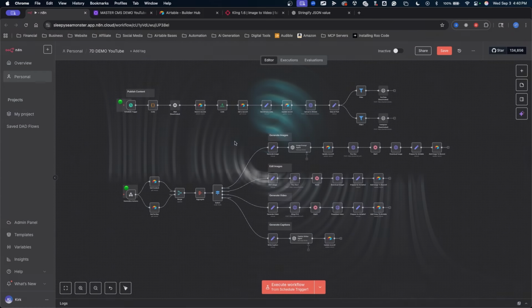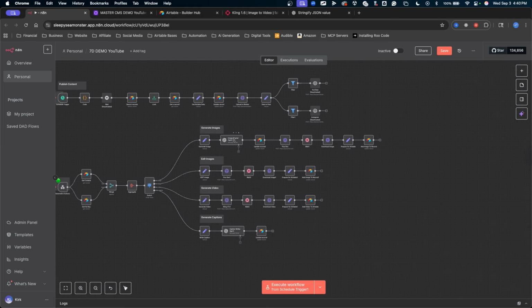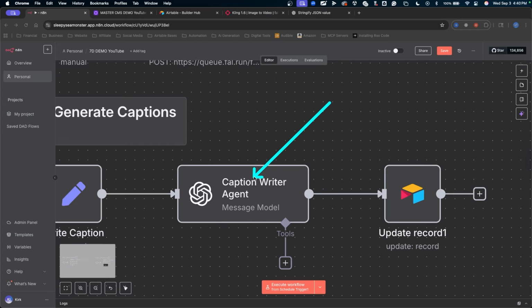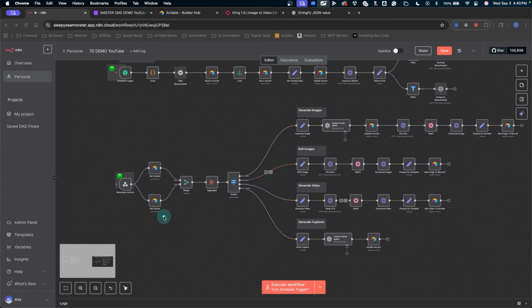All right, let's dive right into it. So this is a workflow that I have. You can see I have two AI agents right in here. I have an image prompt writer agent and I have a caption writer agent. These two agents are working in these routes of this workflow.